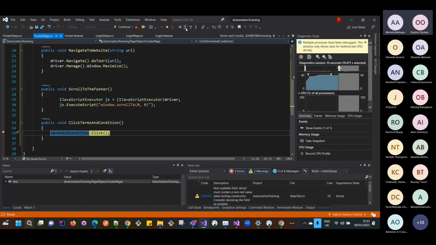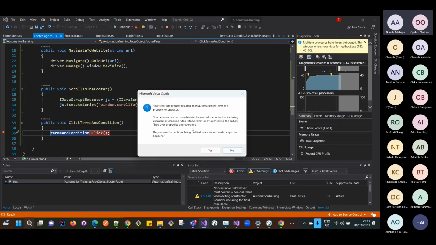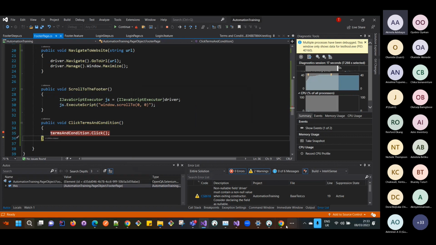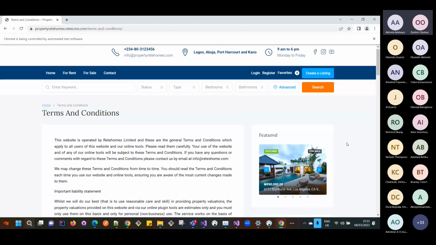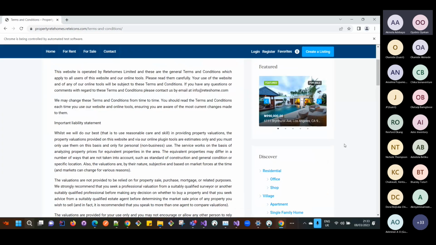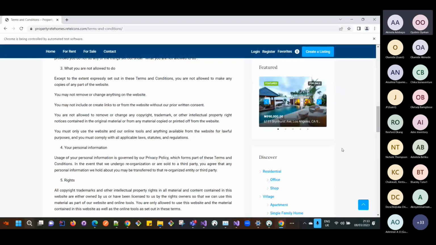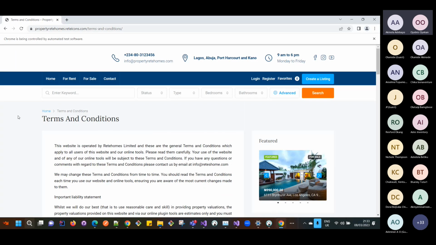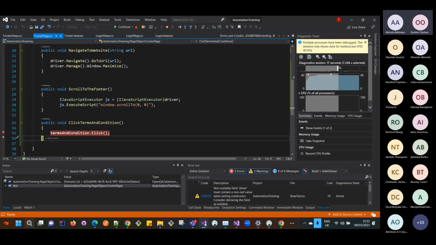So when I click, step into this now, step over. Do you want to continue? No. So you can see now, it has opened the terms and condition page for me. Tonight, I'm not going to do the assertion because I don't want us to delay. We are particular about page object tonight. So I'm just going to leave this last one. This, let me unblock. Stop debugging.